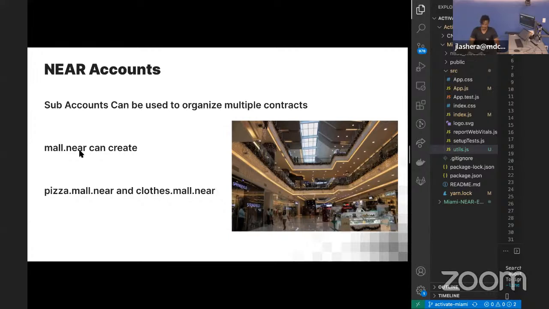Pizza.mall.near and clothes.mall.near are 2 independent accounts of mall.near. So that means that mall.near does not actually have any direct control over pizza.mall.near or clothes.mall.near. Each of these comes with its own key pairs, its own wallet addresses. They're literally their own standalone account. So presumably the owner of the access key will be the owner of mall.near as well. But if you were to give the keys to someone else, they would have complete ownership of these 2 accounts.